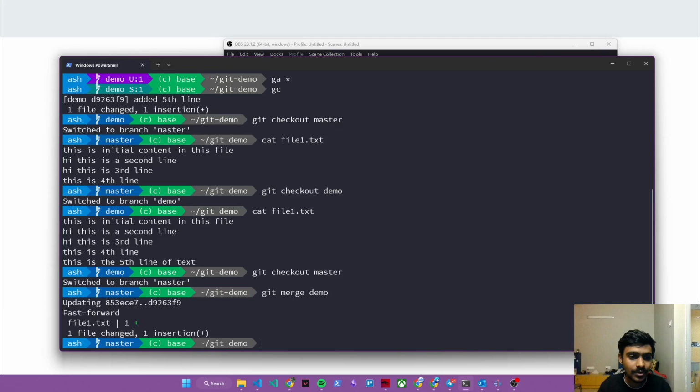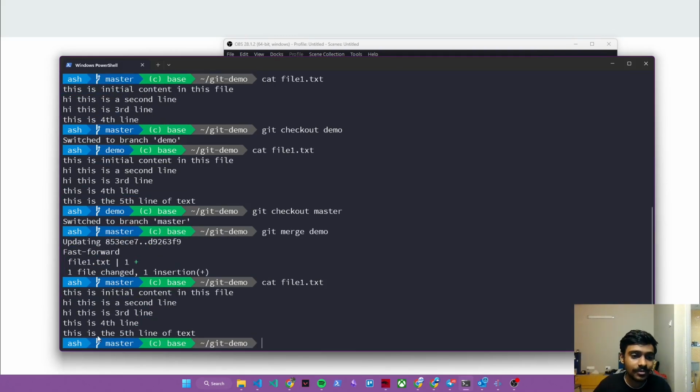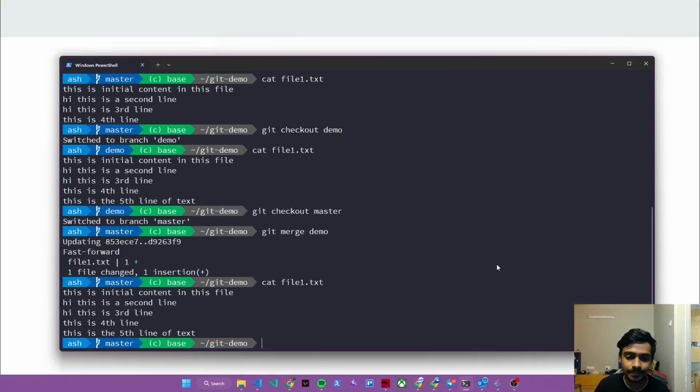So we see that fast forward file1.txt, one file change and one insertion. Now if we have a look at file1.txt, we see that the fifth line of text has been added in the master branch. One small thing to note is that the git merge command has an alternative called git rebase, which basically serves the same purpose, except it also maintains the commit logs in the other branch.